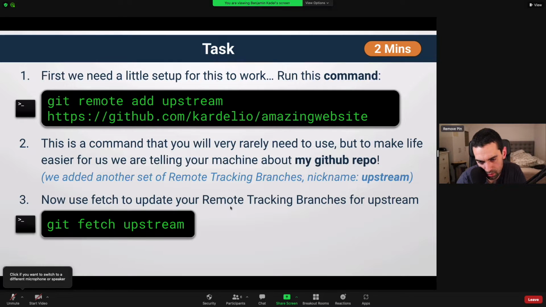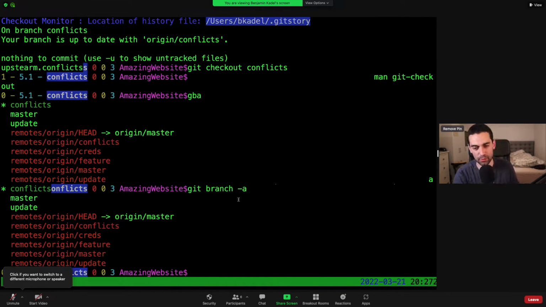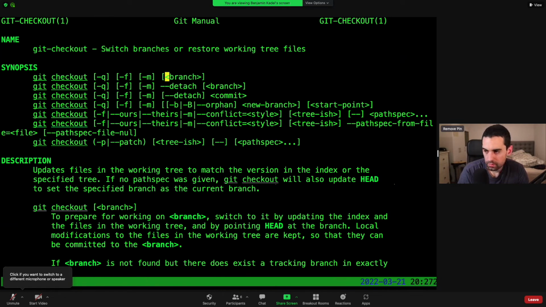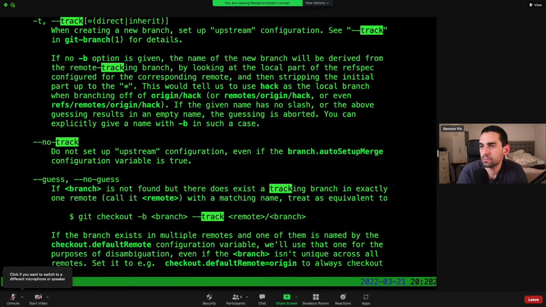I thought you didn't have the origin conflicts. Oh, we've got two different things going on here. Oopsie day. Yeah, try that. Okay, git, now not headless. git checkout --track origin conflicts. Git checkout --track. Yeah, sorted.